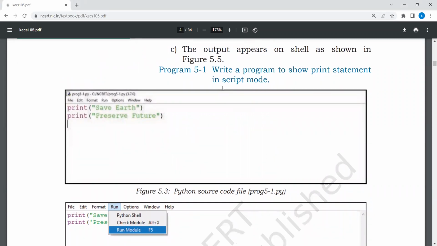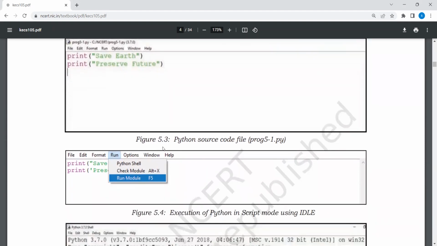Program 5-1: write a program to show a print statement in script mode. This is the Python source code file proc5-1.py.